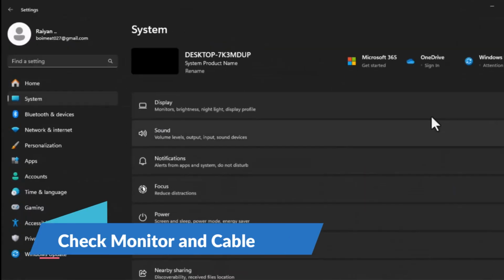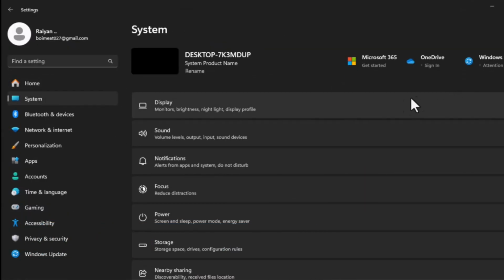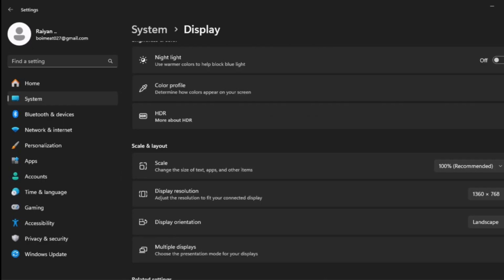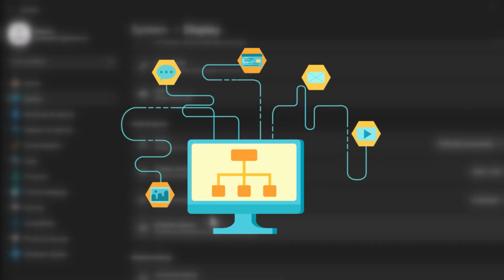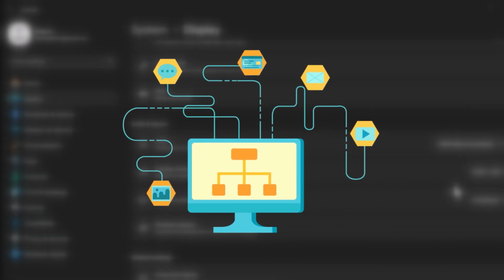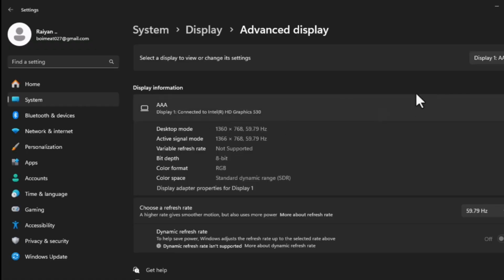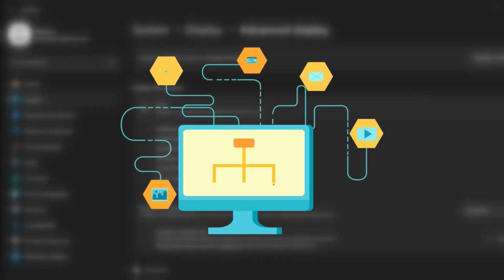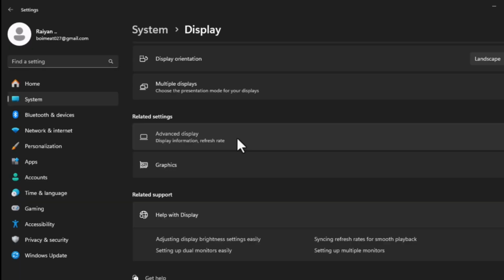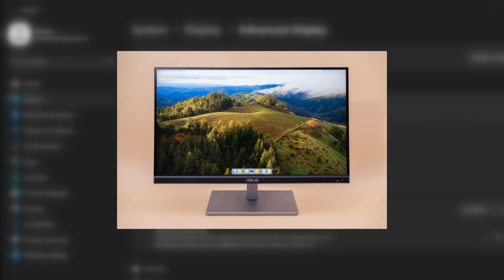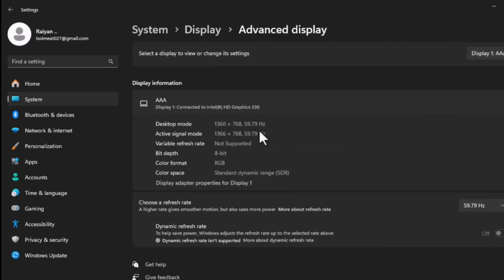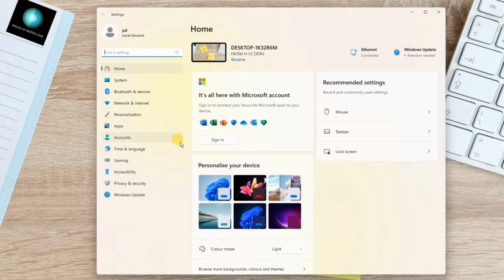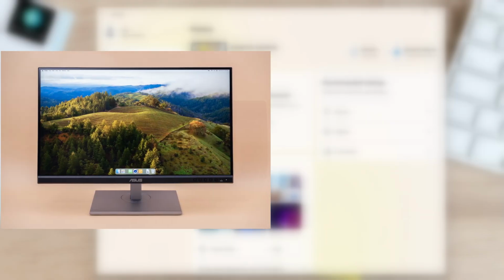Check monitor and cable. Start with the physical display connection first. If you are using a desktop PC, check the HDMI or DisplayPort cable carefully, and make sure it is fully connected on both the PC and monitor side. Also, verify that the monitor is set to the correct input source because some displays switch inputs automatically after sleep or updates. If possible, test another cable or another monitor temporarily.